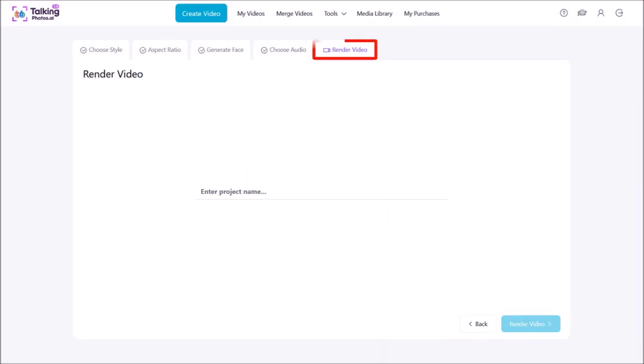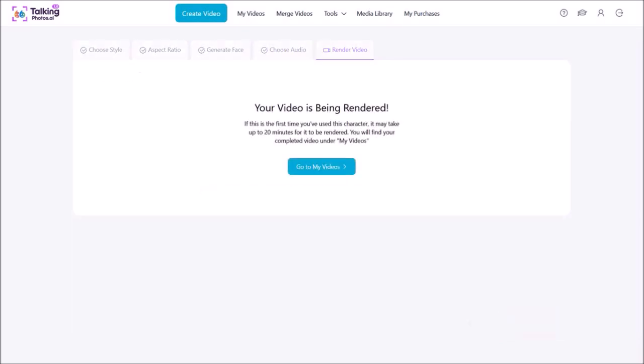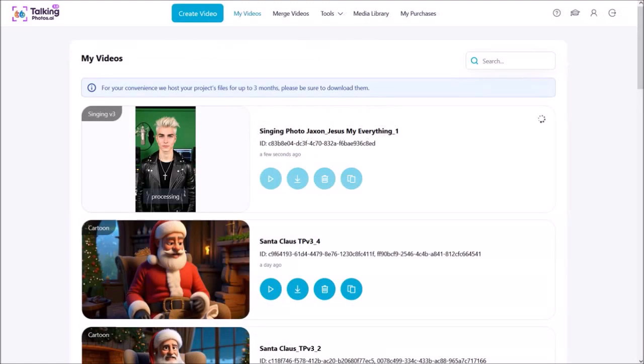In the final step, you need to render the MP4 video. So give it a project name. And then click on Render Video. It'll then bring you to this page, and you can click on Go to My Videos, where you'll see the status of the video rendering. And then once completed, you can use these buttons to play, download, delete, and clone the project. And this one rendered in about 16 minutes.